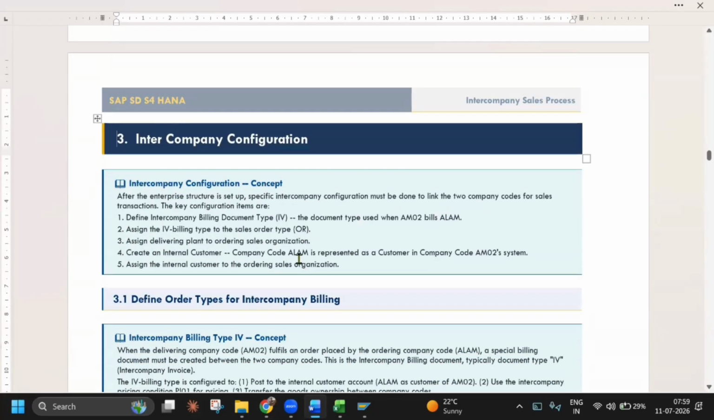Intercompany configuration. After enterprise structure is set up, specific intercompany configuration must be done to link two company codes for sales transactions. So we need to configure the link between two company codes for the intercompany sales process, to execute the sales transaction between two company codes.